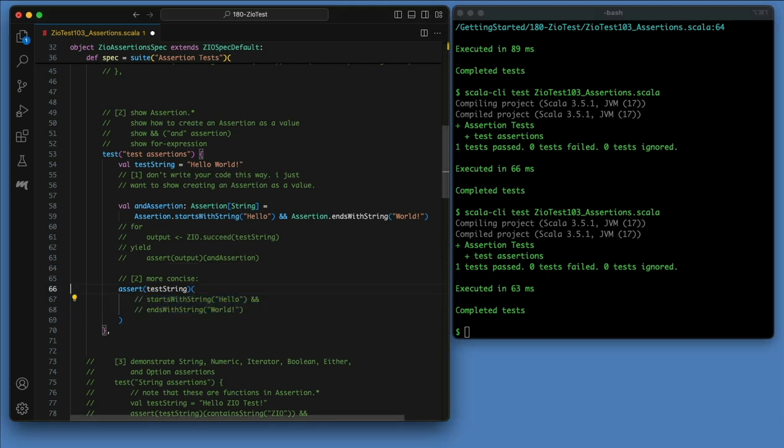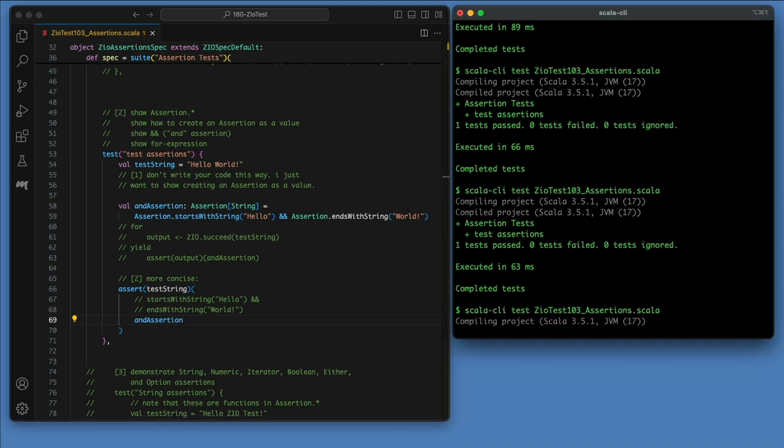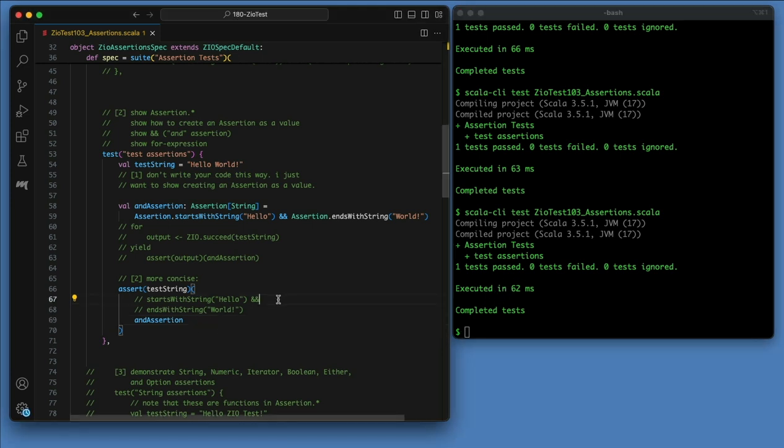And then one thing we should be able to do is take that AND assertion right there and say, I want to put that right there and save that and then come back over here. And you can see that that worked just like before. So I don't remember why I had this in there in the long format, but the intention here was to show how to use an assertion as a value right there. So that's what I'm trying to do here, is use that assertion as value.